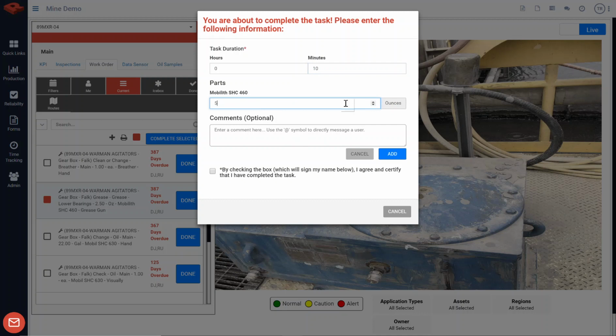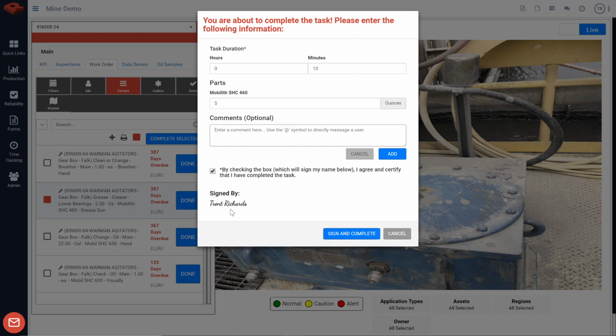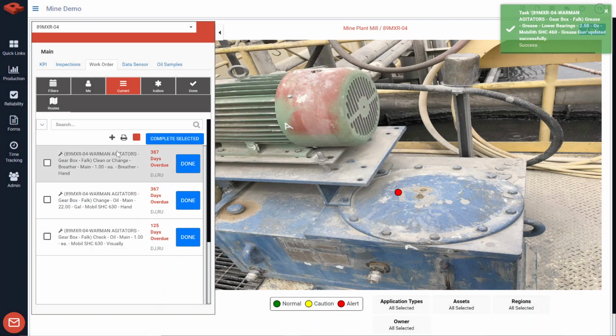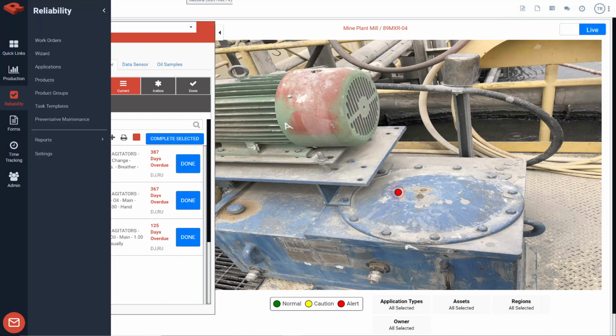This way we keep an inventory of your oils as well, and we can have reorder points when you reach a certain threshold of inventory in that particular oil. So once I check that, I can sign it and complete that, and then that work order is now completed, and the PM for that piece of equipment is completed.